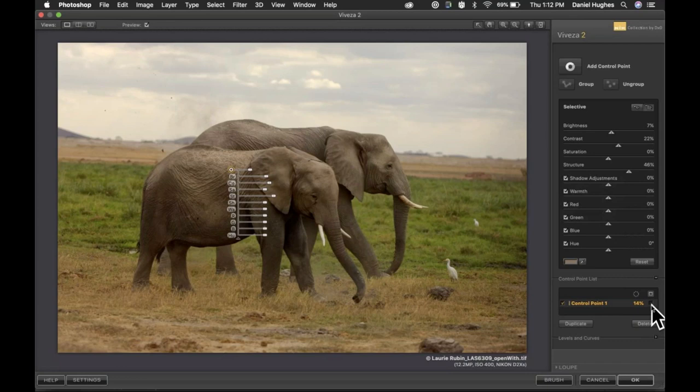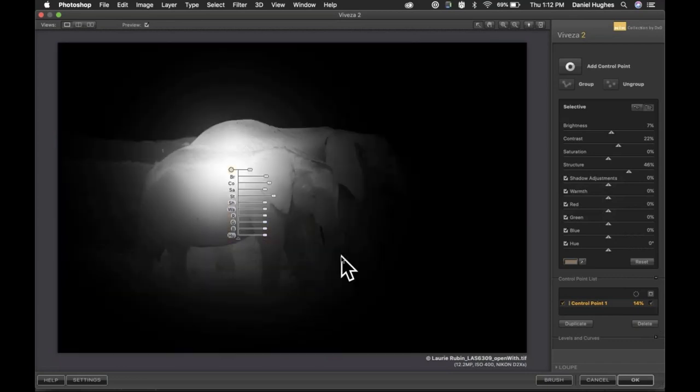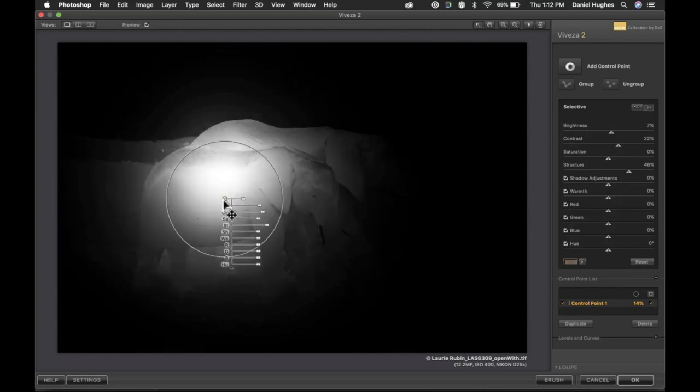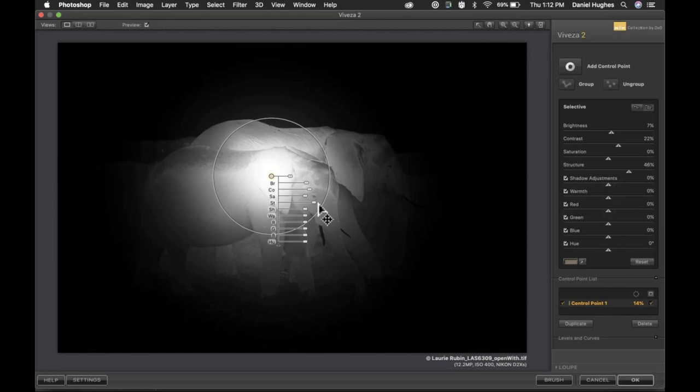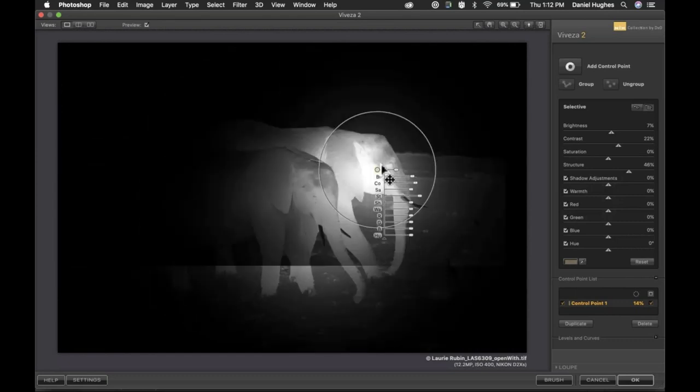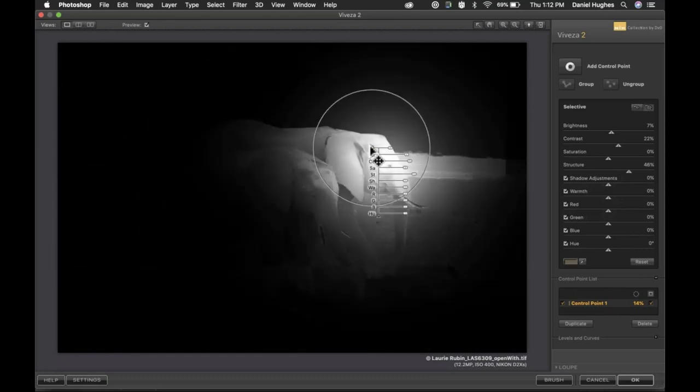And if you click on that little checkbox, that's going to show you the selection that that control point is making. Anything that's white is being affected by this control point. Anything that's black is not. And anything that's some shade of gray is being affected at a certain amount. The darker the gray, the less the control point is affecting. The lighter the gray, the closer to white your control point is illustrating to you, the more the effect that control point's going to have.